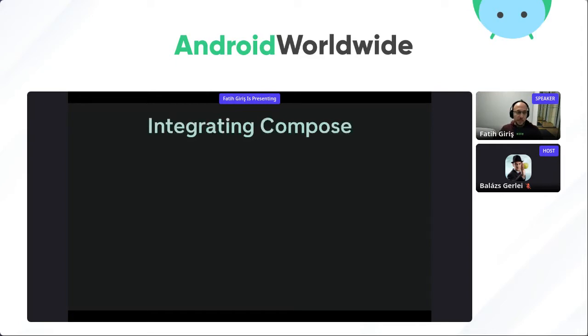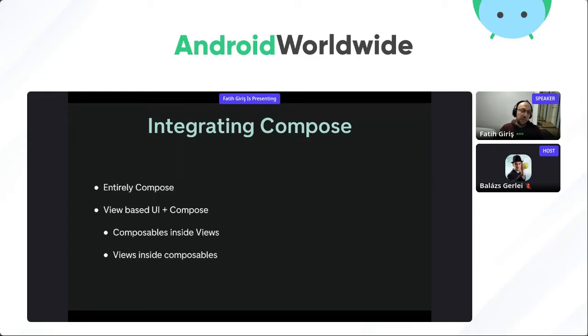Yeah, so let's get started with Compose integration. When it comes to integrating Compose into your existing apps, there are two different ways. The first one, you can just choose to write the screen entirely in Compose. For example, if you're starting with a new feature, then you can just choose to write that screen entirely in Compose. Or you can choose to combine view-based UI and Compose together. So you can either write some composables inside the views, or you can do the other way around. You can write some views inside the composables.